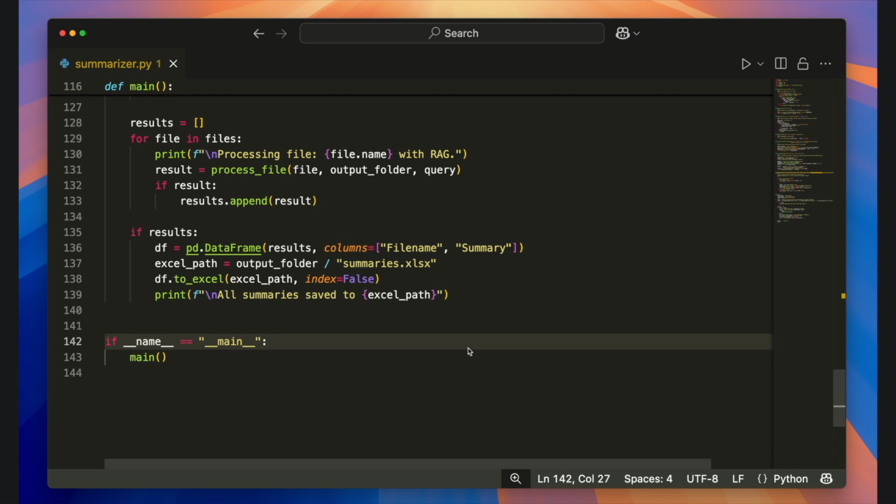If you're not familiar with what this bottom line does, it simply tells Python to run the main function when the script is executed directly. And now we can run the script by opening a terminal, navigating to the folder where it's saved, and typing Python followed by the script name. That kicks off the entire process, reading the files, generating summaries, and exporting everything to your output folder.